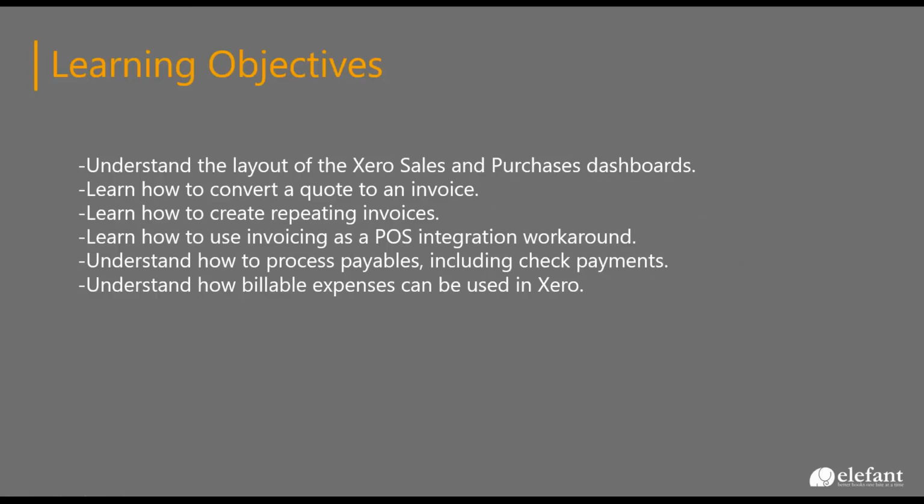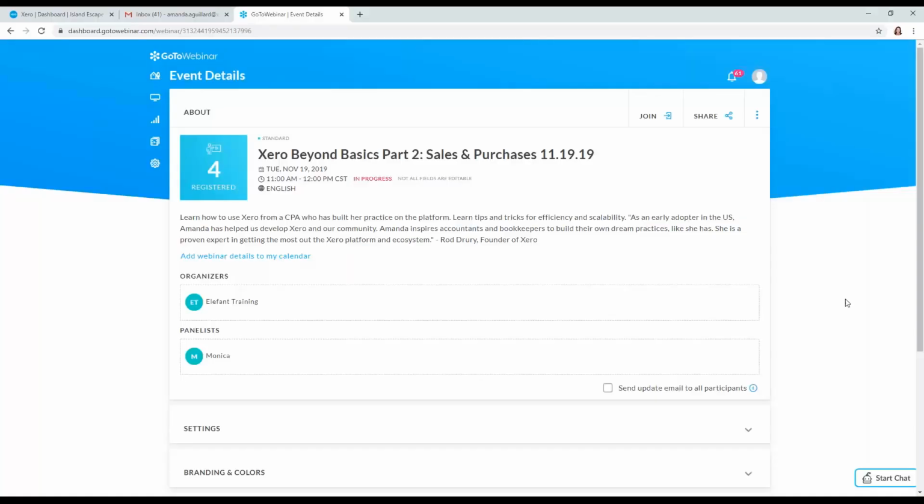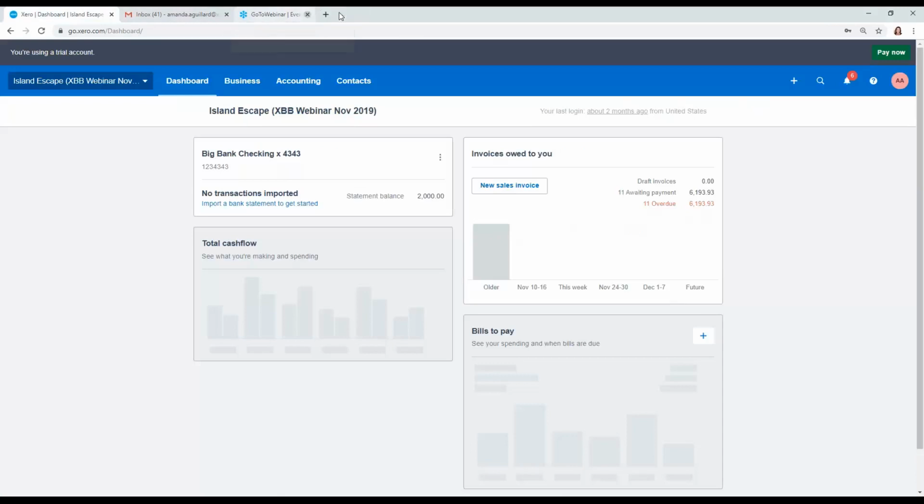So here are the learning objectives for sales and purchases. We're going to talk all around getting money and giving money. So that's the gist of it. I'm going to show you different ways to manage your invoices, get those out to clients, and then how to process payables, including check payments. And we'll even look at billable expenses as well. So let's get over into Xero.